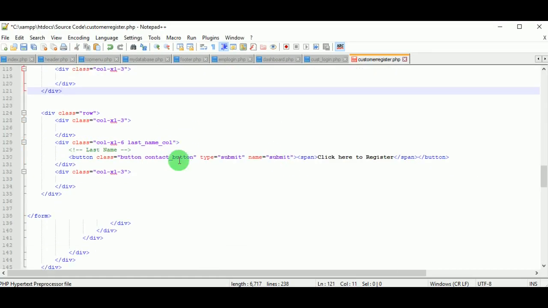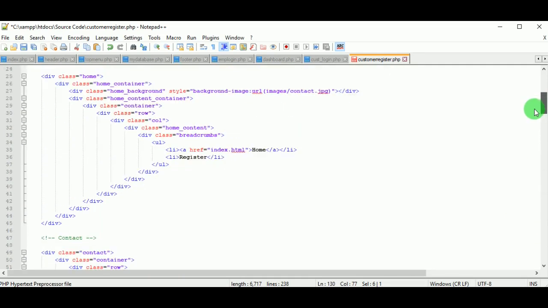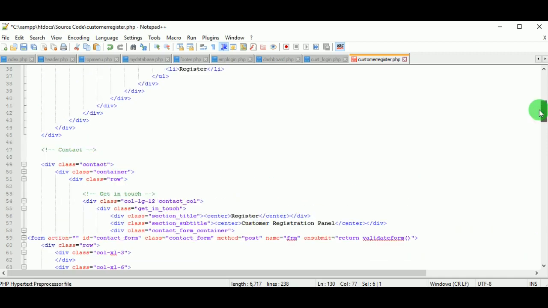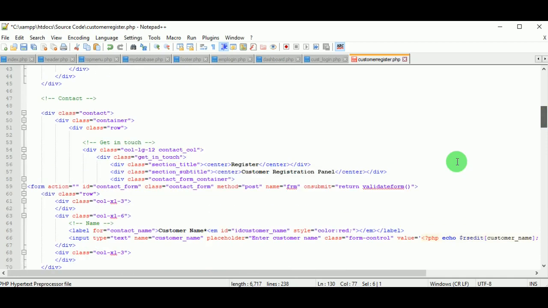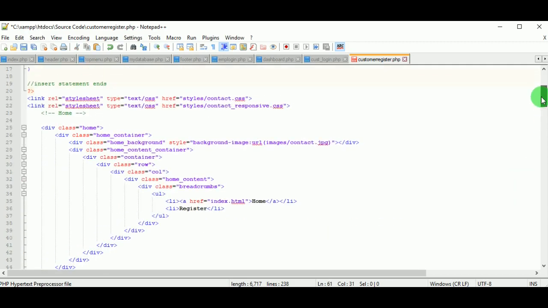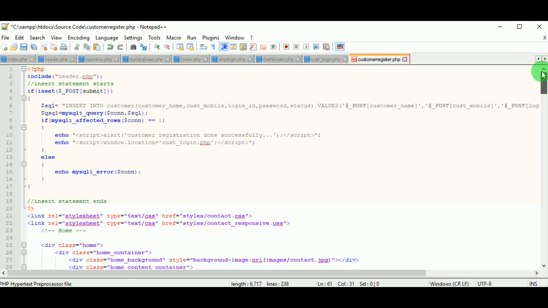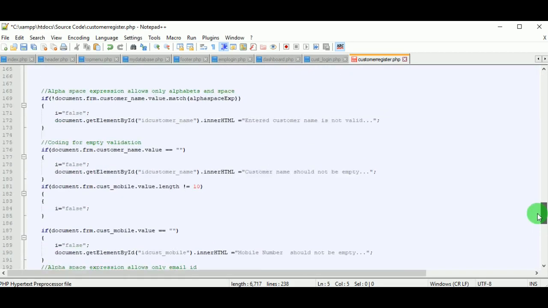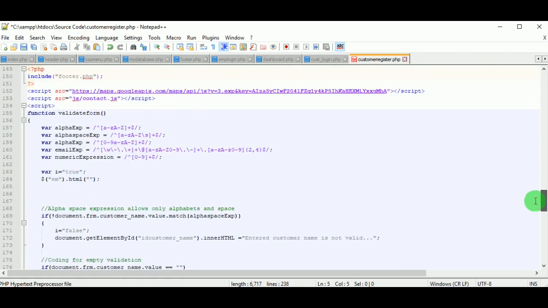So let us see how it works. When you click on the submit button, what happens? The form will be activated with the method post and on submit return validate form. Validate form is the function, so this function will be activated on clicking on submit. Once the form is validated, next there is a method post with the value submit, and you can see here what happens when the form is validated.